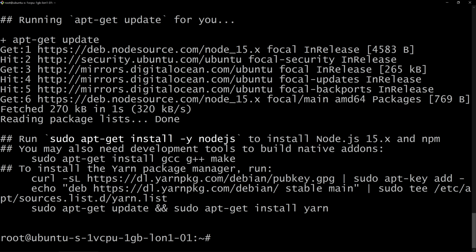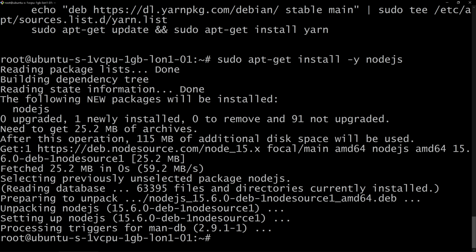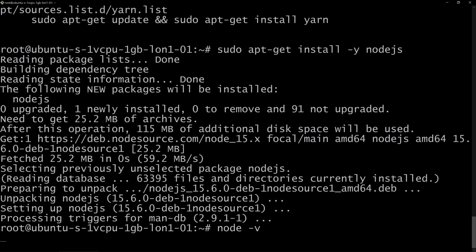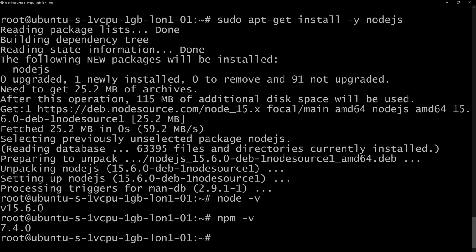All right, now this is downloaded. Now we can actually install it. So paste that command and run it. All right, that's done. If we actually run node -v, we're going to see that we have node 15. And of course we have npm because it comes with it. So that's cool. Now we can run our server.